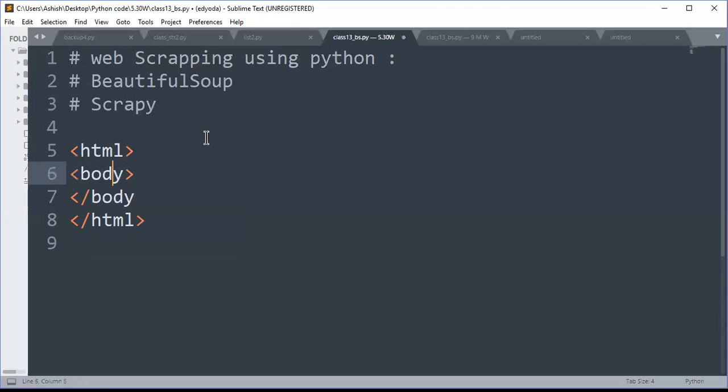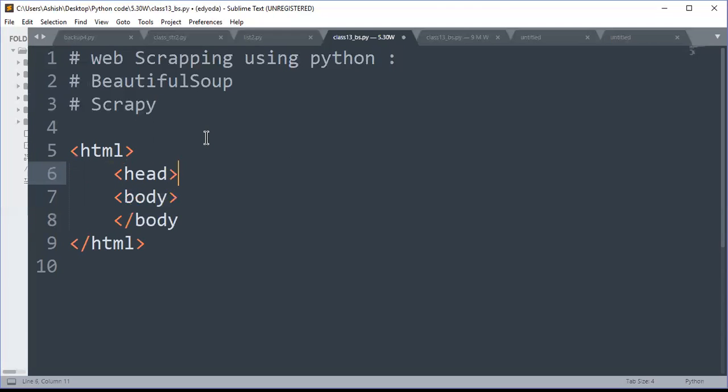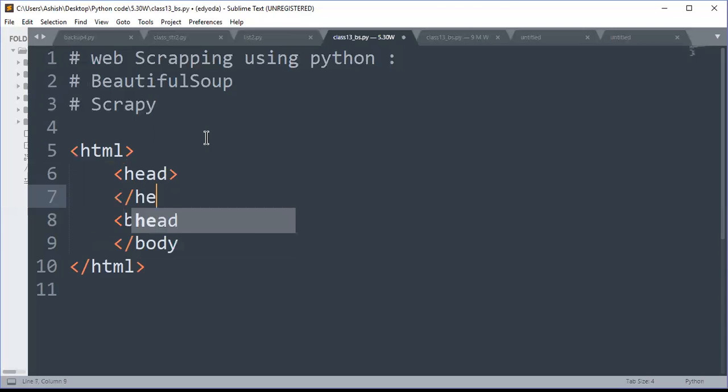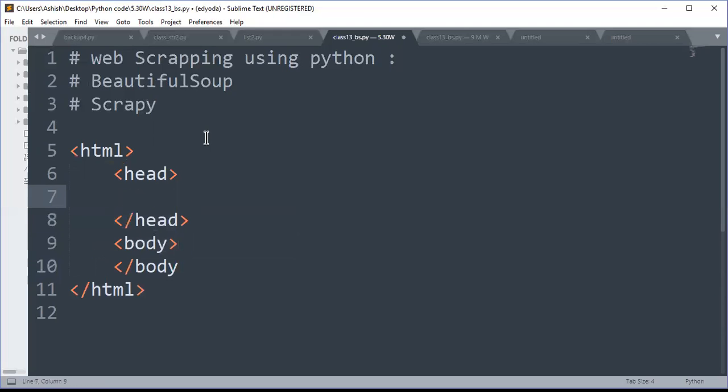Hierarchy wise, at the top I have HTML. Inside this I have the opening body tag. Here I have something called the head tag. Any idea why we use the head tag? The headline of the web page, and the title tag. Inside this we specify something called the title.